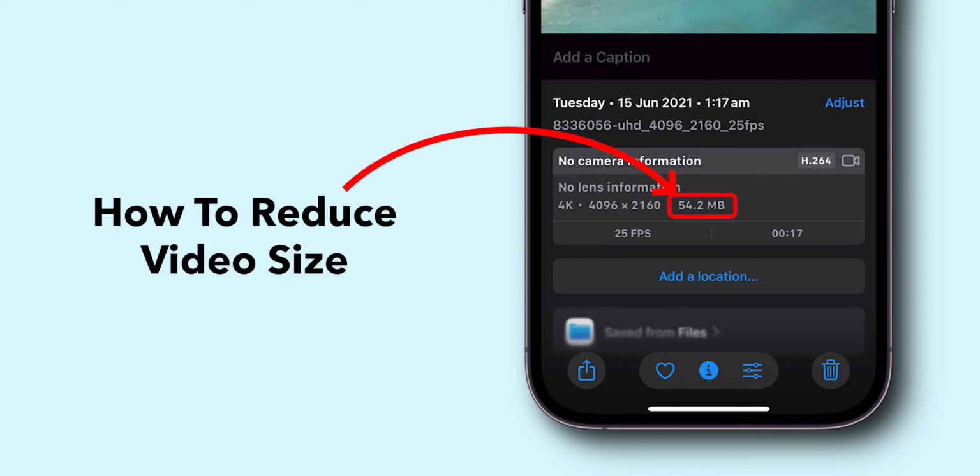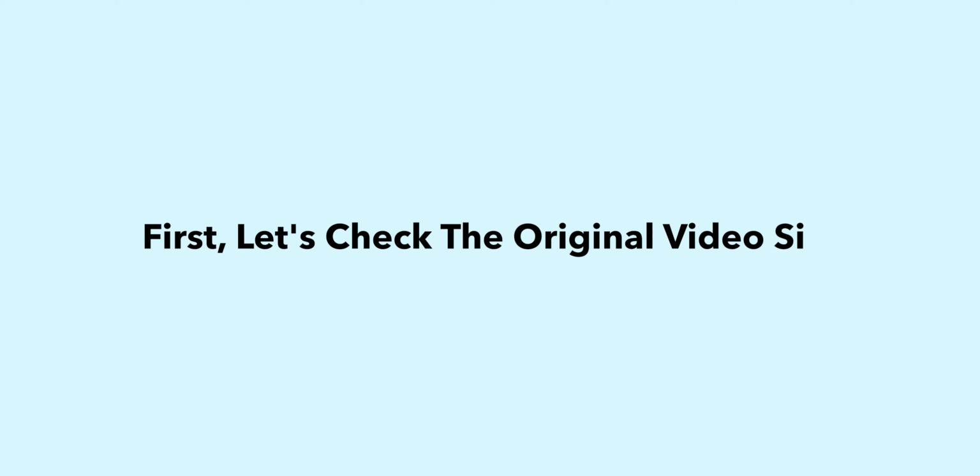How to reduce video size on any iPhone. First, let's check the original video size. To do that, open the Photos app and find the video that you want to compress and click on the eye icon. Here you will see the file size. Let's reduce this to this.